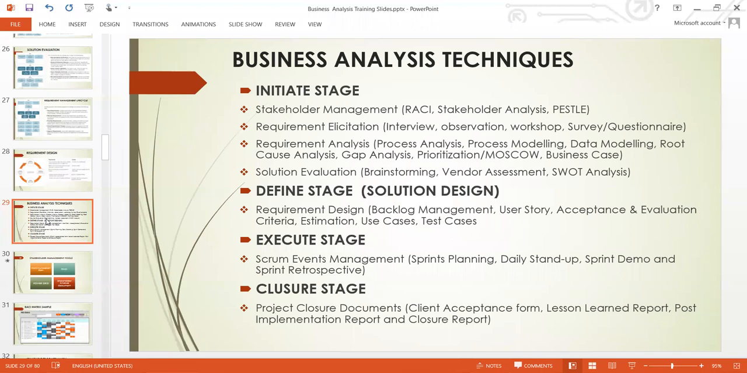The requirement analysis. During requirement analysis, which is within the initial stage, you need to use process analysis, process modeling, data modeling, root cause analysis, gap analysis, prioritization through MoSCoW analysis and business case. Then, under solution evaluation, we need brainstorming, vendor assessment, and SWOT analysis. We are going to treat all these things one by one.